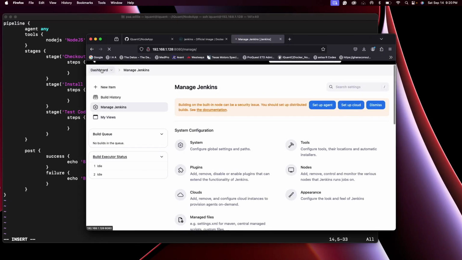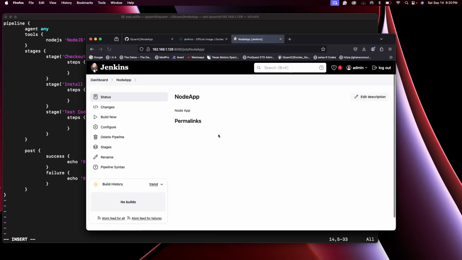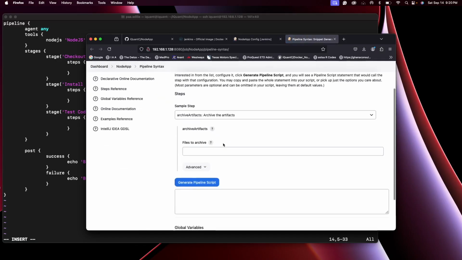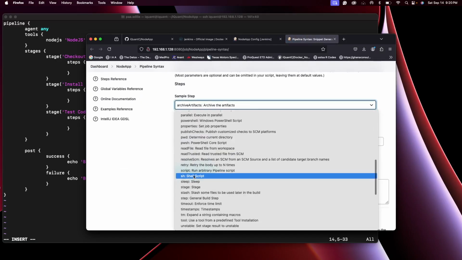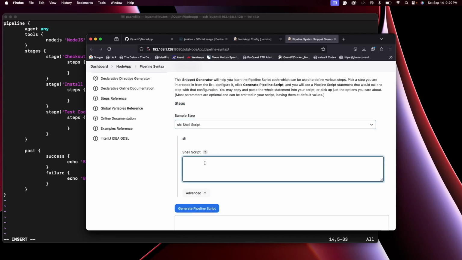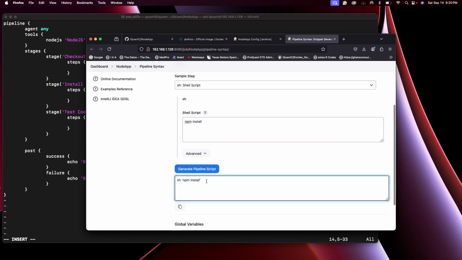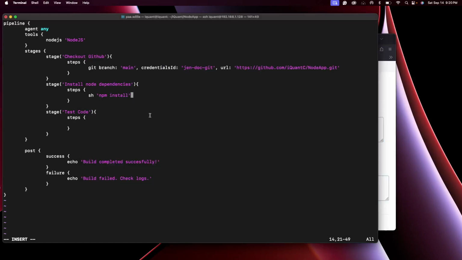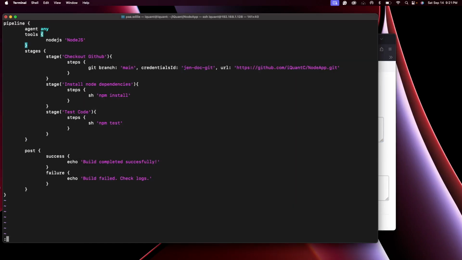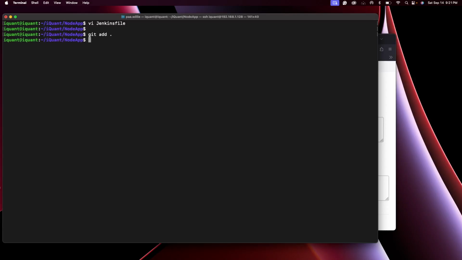Go back to our dashboard. Go to our build job configure. Scroll down, pipeline syntax. I will use a shell command to install dependencies and test our code. Our shell command is going to be npm install, generate pipeline code, copy this, paste it in here. And the next one is npm test, generate pipeline code, copy this, paste it in here. Save this. I made the changes to GitHub.